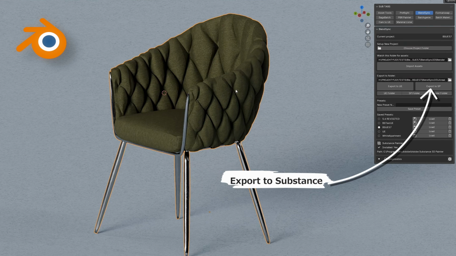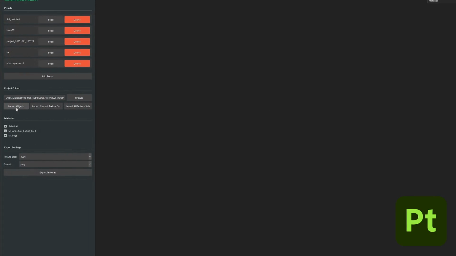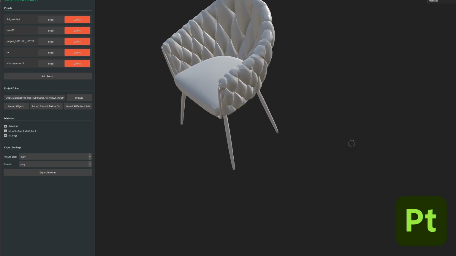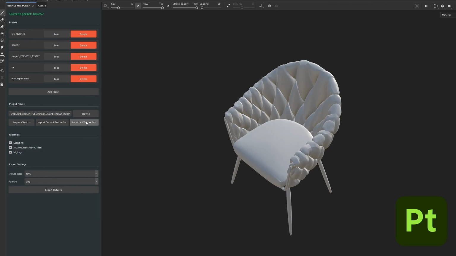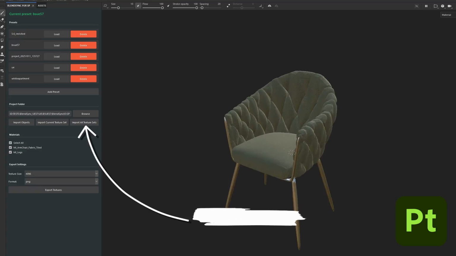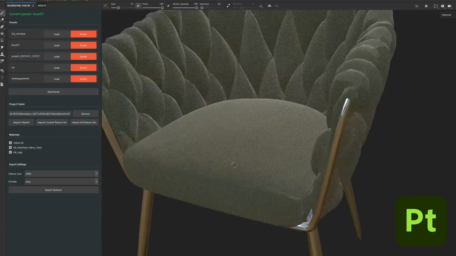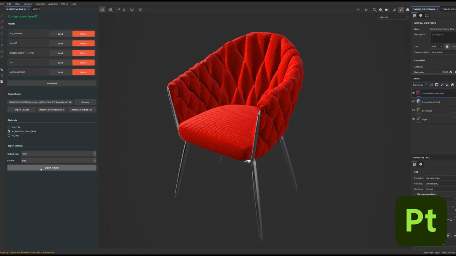If you want to take your materials even further, BlendSync integrates seamlessly with Substance Painter. You can export your assets, not only meshes, but also their materials, directly to Substance Painter, where all textures are automatically assigned as new layers. That means you can refine them, tweak them, or completely redesign your materials with ease. When you're done, export them back to Blender just as easily.